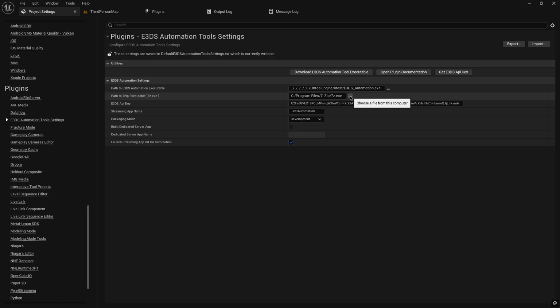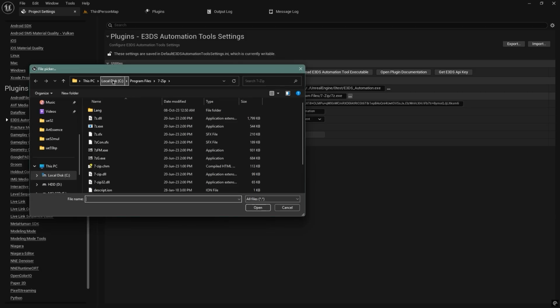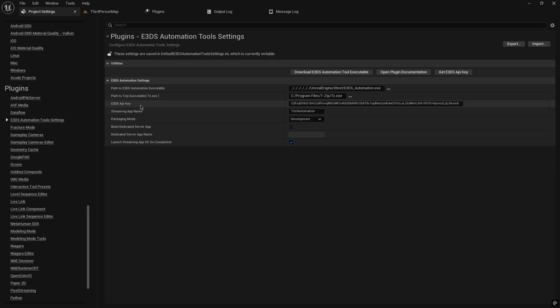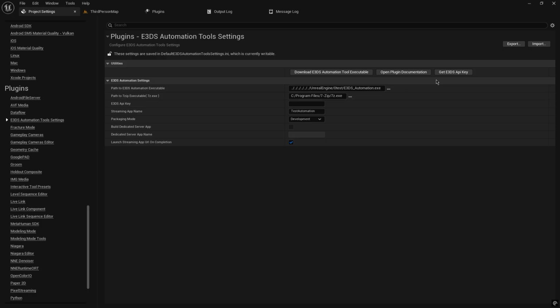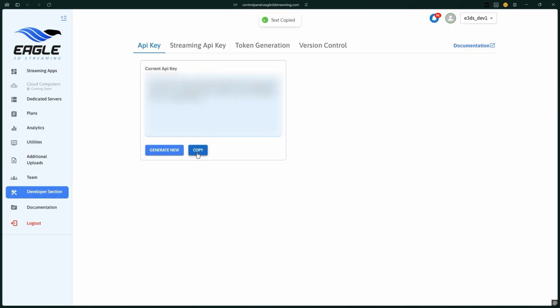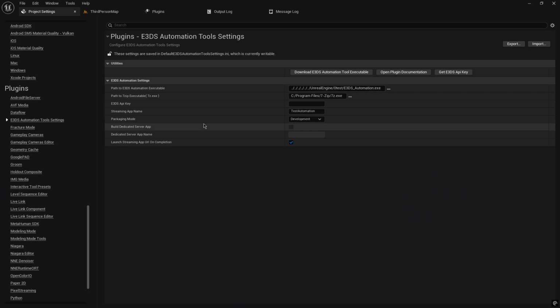Open, and I will be needing the 7-Zip path. The 7-Zip path will be under Local Disk C, Program Files, 7-Zip, 7z.exe. Open this up. Okay, so next we will be needing the API key. So where should we get the API key? Just click this button, Get E3DS API Key. Then just click on copy, and your API key will automatically be copied to your clipboard. Just paste it over here. You will be needing a streaming app name. I have given a name like test automation.